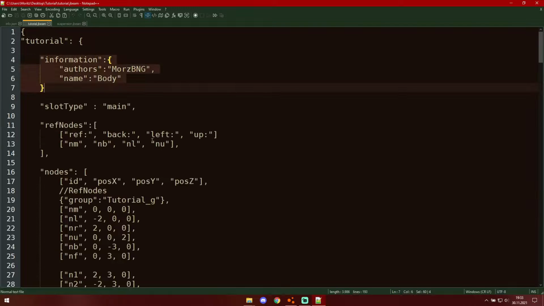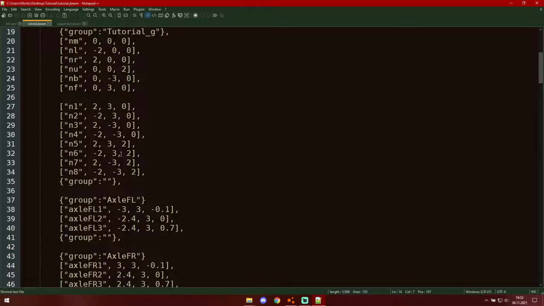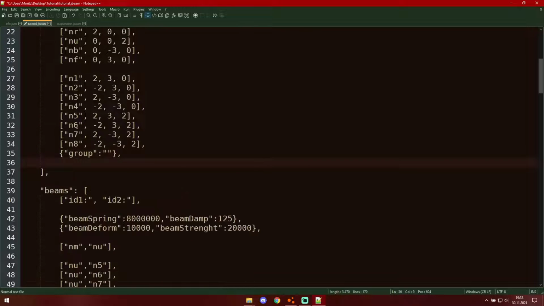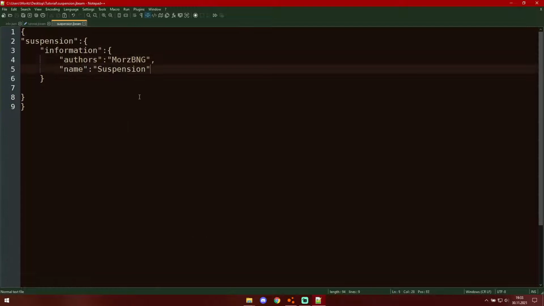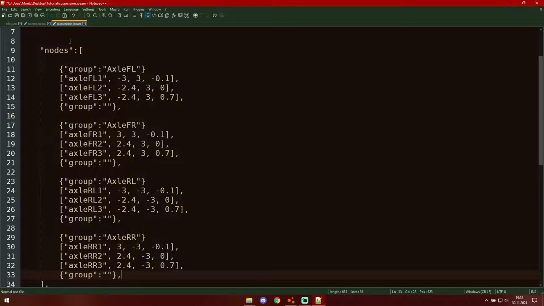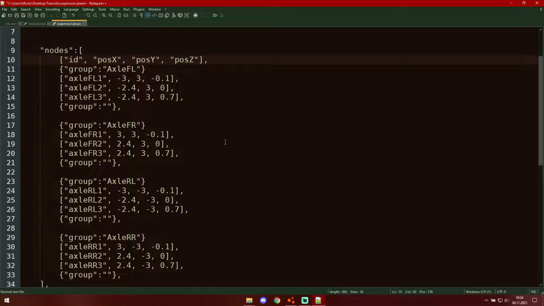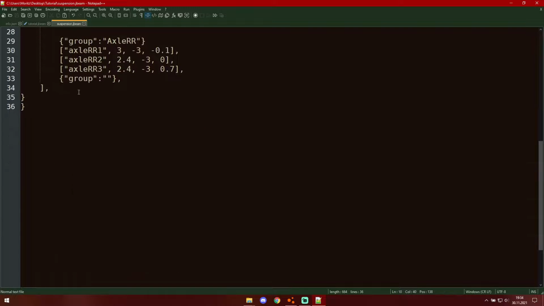And we're just going to copy everything that belongs to our suspension, which is first of all this. Those are the nodes, and we also need to have this up front. And we get our beams too.